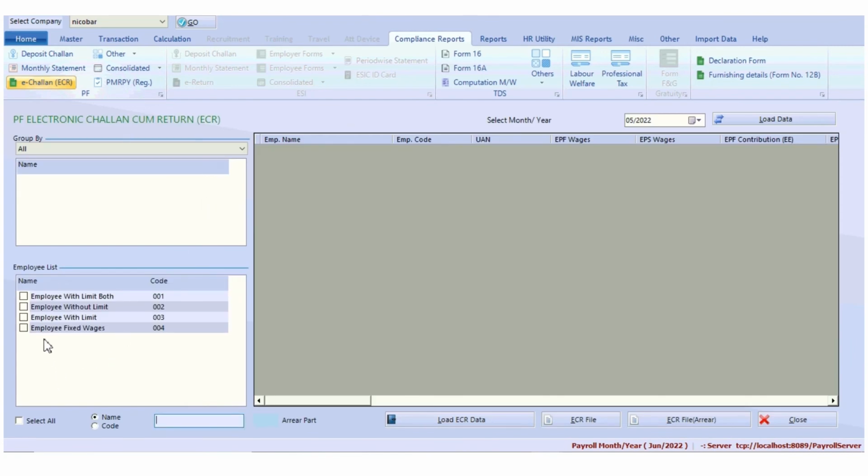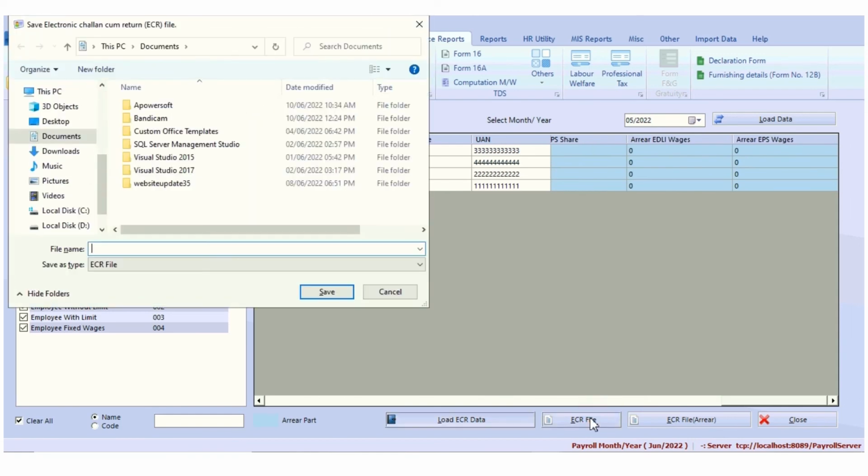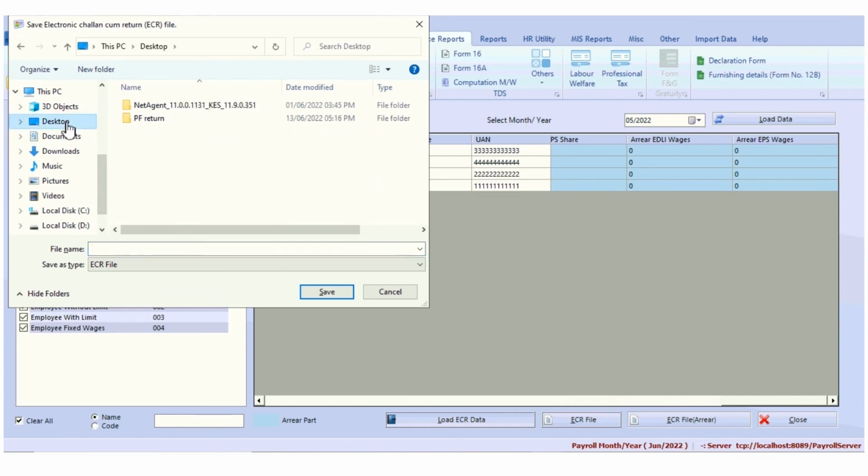In this case, you can see only 4 employees are visible, employees for whom PF is deducted. You are required to select the employees and click on load ECR data. The details for the said employees will appear on the screen with the eligible PF wages and EPS wages. The employer is required to reconfirm the details shown up here and click on ECR file. When we click on ECR file, the software asks us to store the data or return to a location.